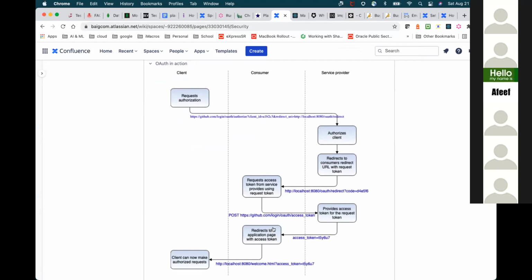So basically, the third party, in our case Google, will generate the access token for us, and then that token will be used to give you access on the application. If you are accessing as an admin, you will have different access. If you're accessing as a member, you will have different access.